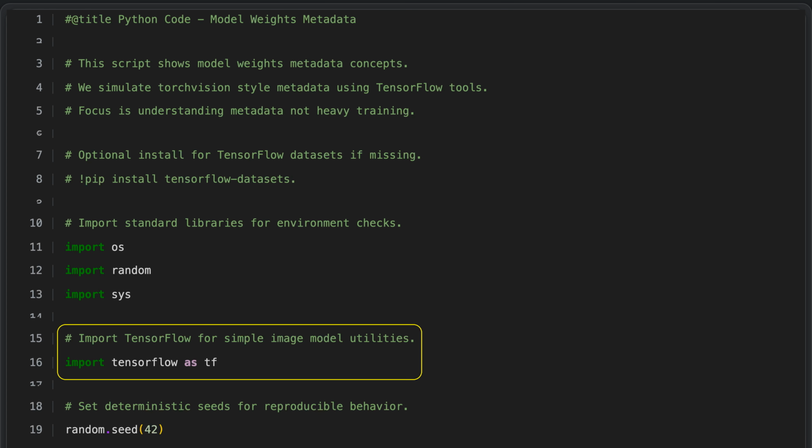We begin by importing TensorFlow, a powerful library used to build and train machine learning models. In this script, TensorFlow helps us create simple image model utilities that simulate metadata similar to what is available in torch vision models. This setup is important because it lets us define and manipulate neural network components, such as layers and complete models, which we will rely on later in the script.